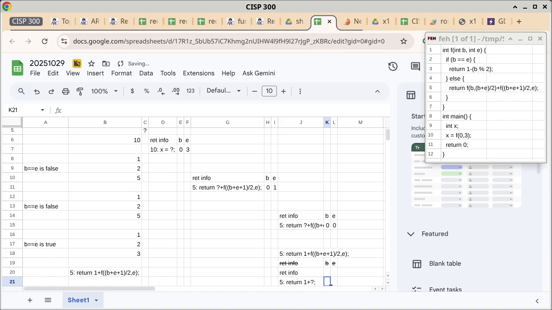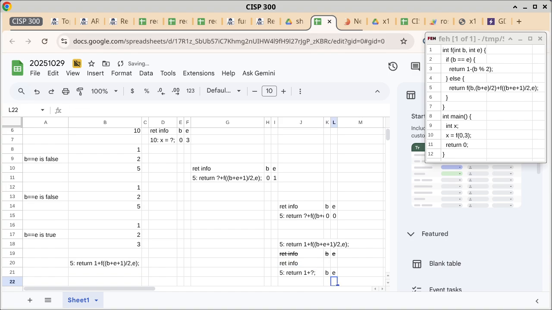But we still need to reallocate column B and column E. Excuse me, we need to reallocate column K for B and then column L for E. In this case, we are passing B plus E plus 1, the whole thing divided by 2, for B.